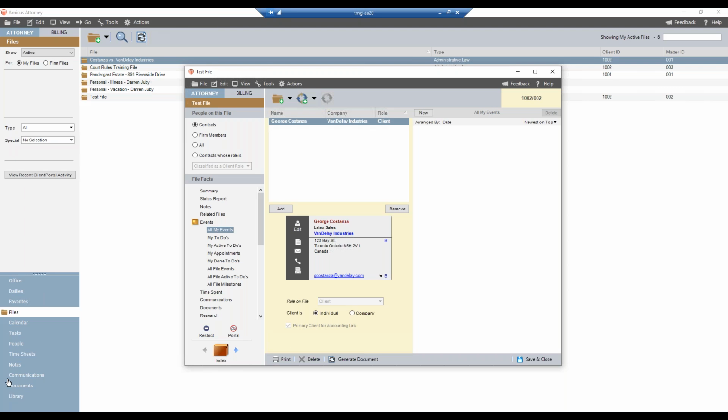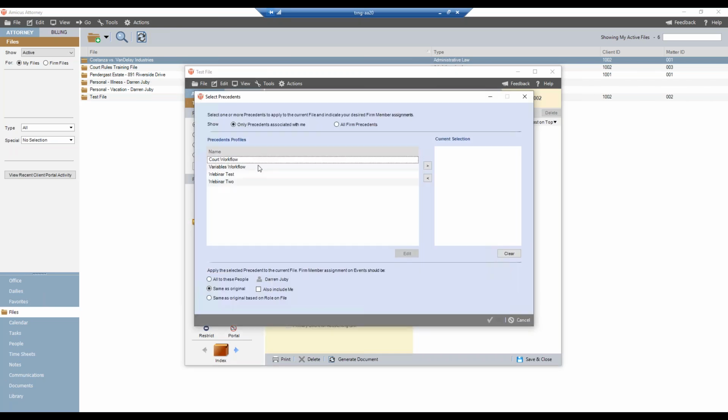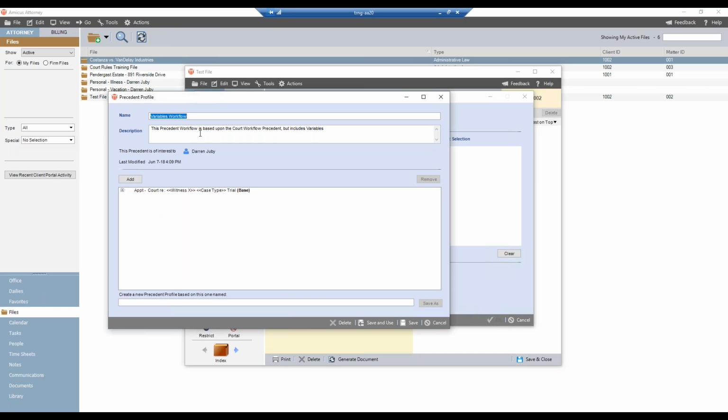So let's modify an existing precedent and see how we go about doing that. Now, I've already gone ahead and added some stuff to an existing precedent. So again, to save us a little bit of time, folks, I can demonstrate what we've done here. I want you guys to take note that I'm selecting the variables workflow. And if we were going to add variables to this, well, we would be editing this existing precedent. So we're still going through the same workflow here.